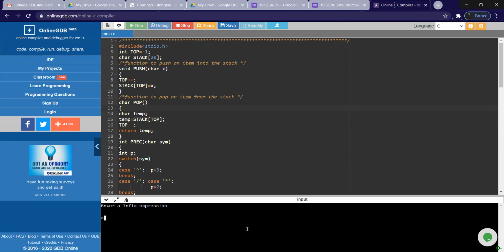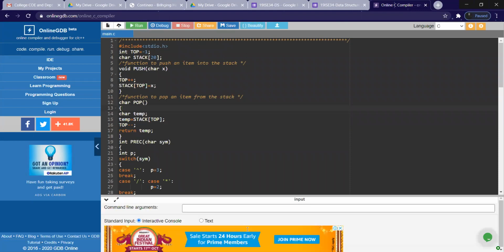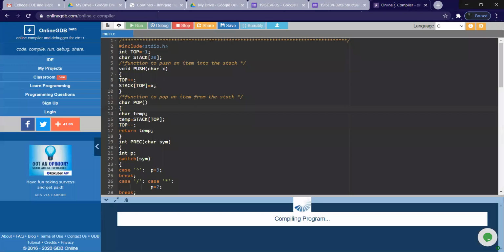Enter an infix expression. Let me give a simple infix expression first. A plus B. AB plus. Got it, right? Let me run it again.